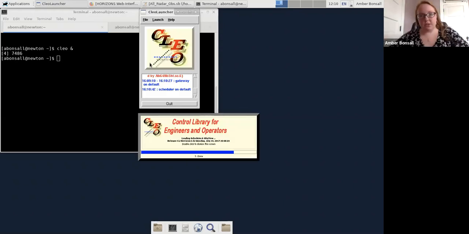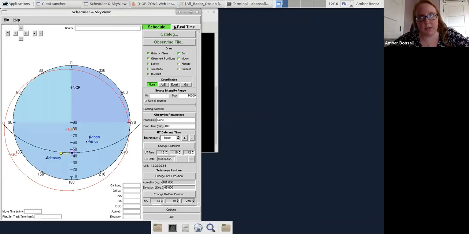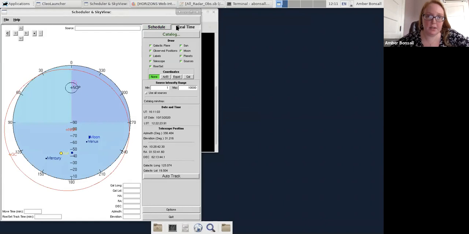We have scheduler and Skyview, which I think Larry talked about, right? Yeah. So when you open scheduler and Skyview, the first thing it's going to pop up is going to look like this, and it's going to be in schedule mode. Schedule mode is not tracking where the telescope currently is, nor does it care. If you want to see where the telescope is, you have to remember to click real time. And that will actually move the telescope to where it is and show you everything as it is now.